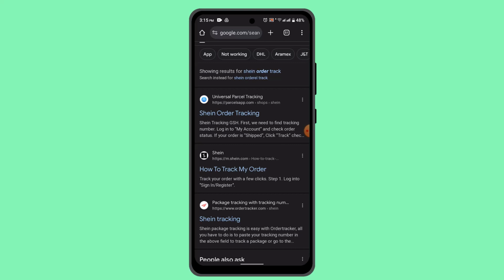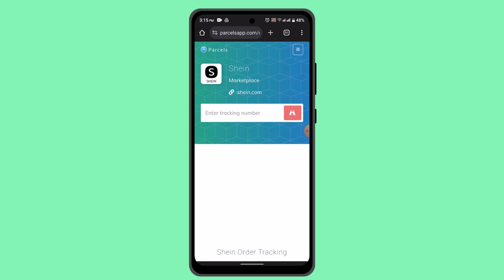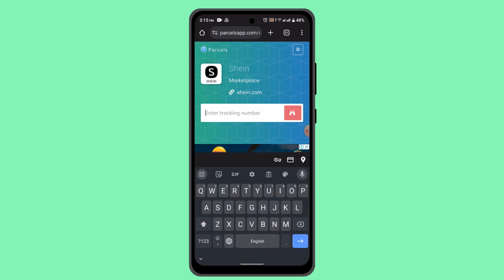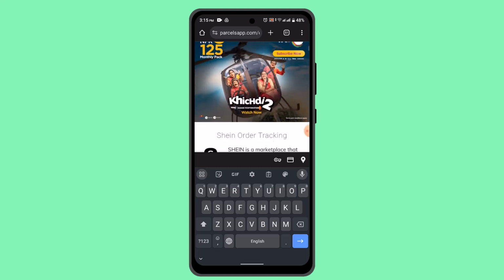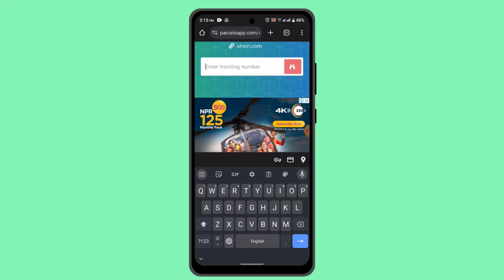First of all, you need to go ahead and tap on the link that says parcelapp.com's shop.shein. Just go ahead and tap on it, and here you'll be asked to enter the tracking number. That's going to be provided on the particular order under it, and then you need to just tap the icon located right in the corner, and you'll be able to see the details of your product. So that's basically how you can track an order on Shein.